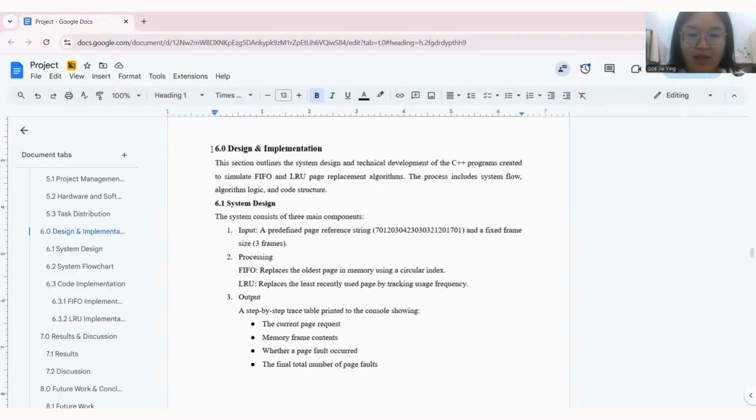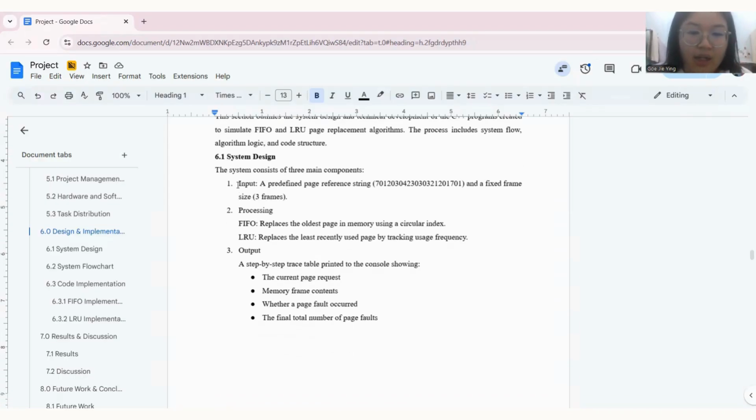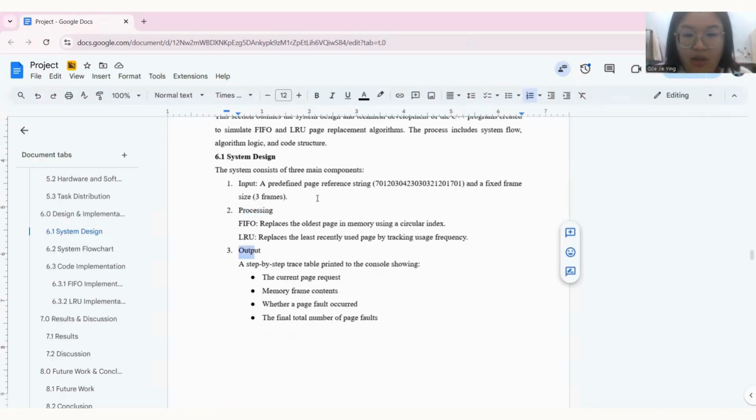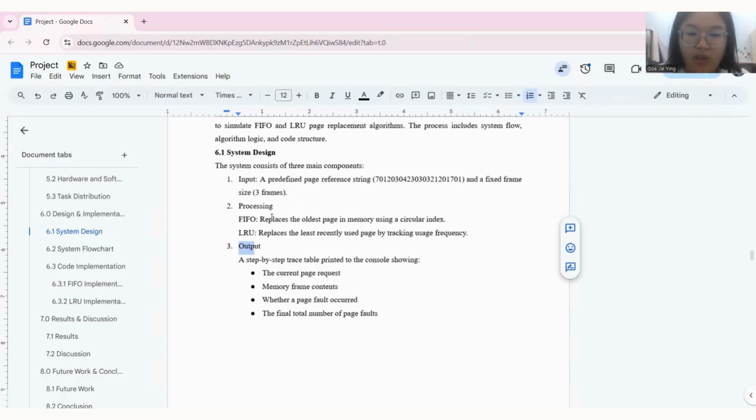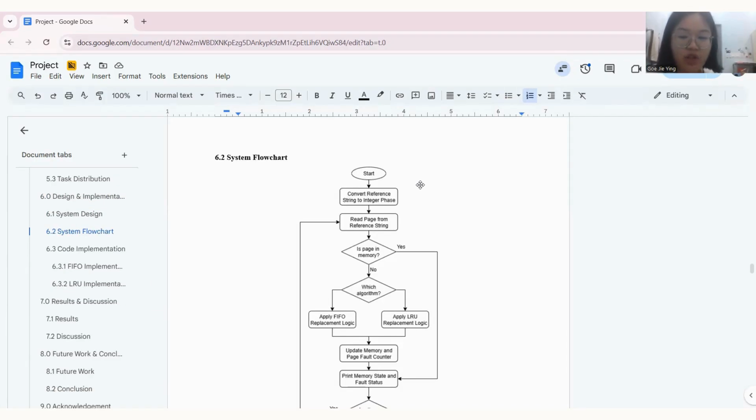Now I'll be explaining the design and implementation section in our project. For the system design, we have 3 main components, which are input, processing, and output. The input is the page reference string. For the processing, since we have 2 different algorithms, we will have FIFO and LRU here. Then for the output, the result will be printed in a table. Let's move to the system flowchart.